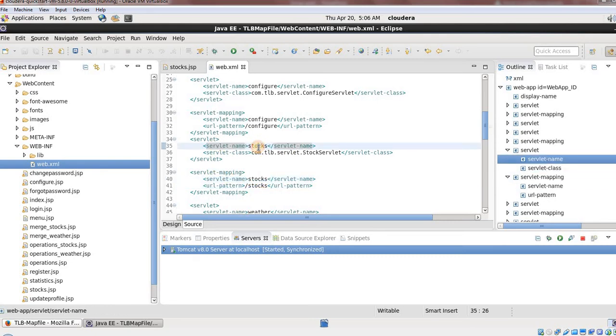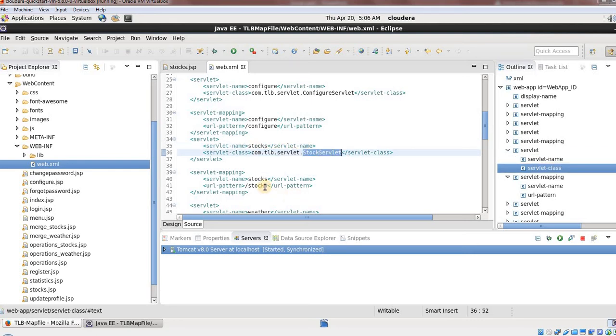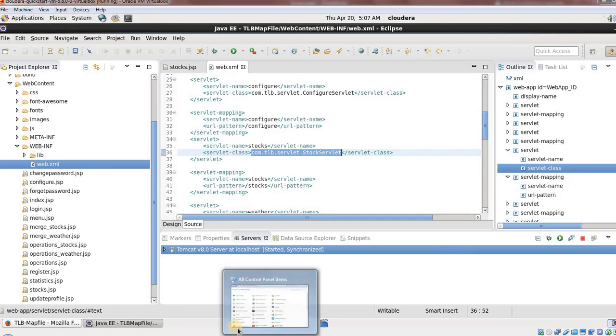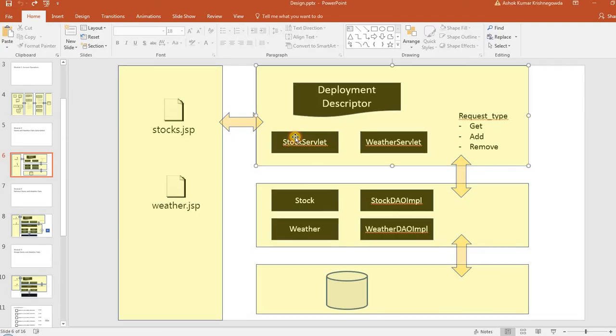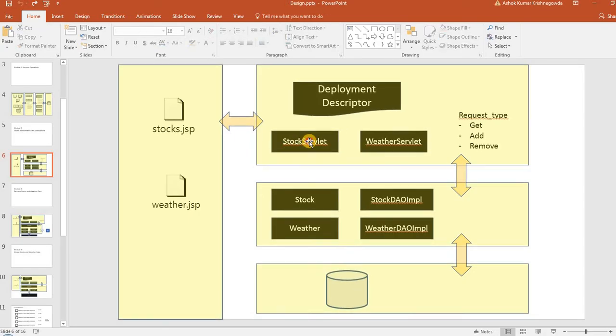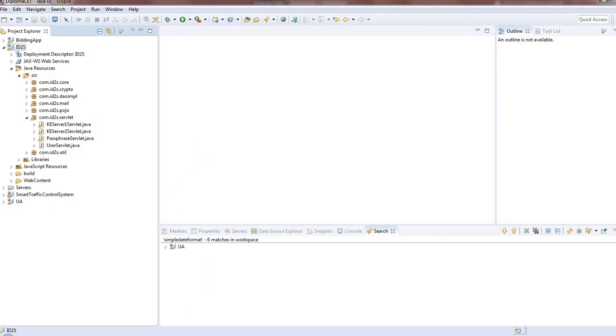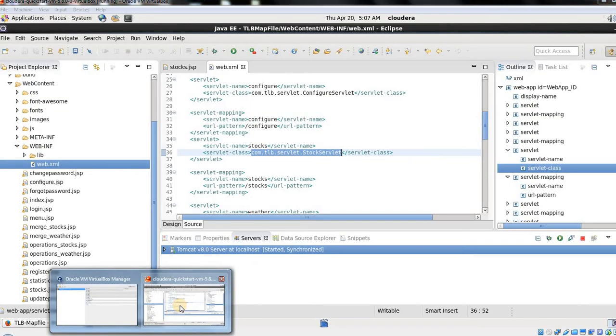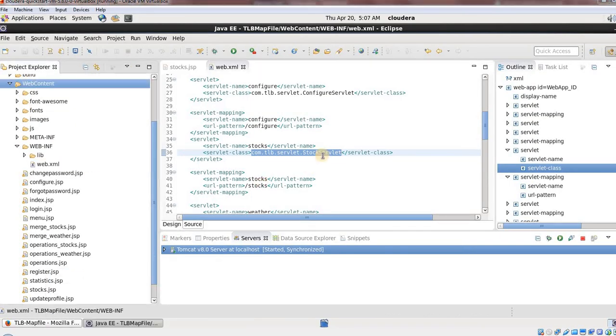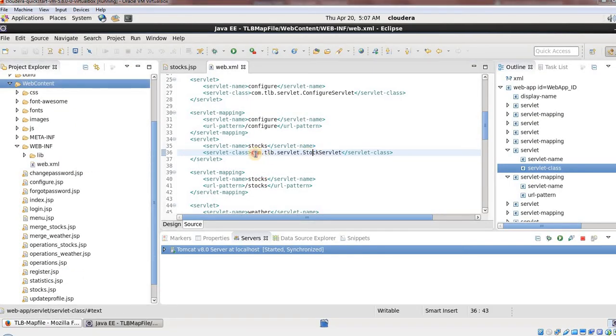The servlet by name stocks is once again mapped to com.tlb.servlet.stocks-servlet.java. So this is the servlet that will be executing upon hitting that add button. That is the reason why in the design diagram I mentioned it as stocks-servlet.java over there. So let us go to that stocks-servlet.java.